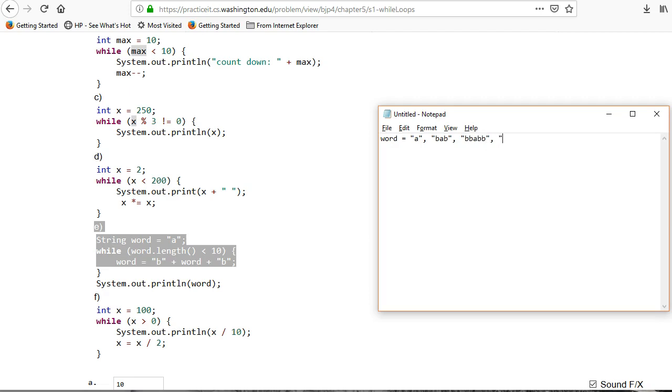Then it's going to be B plus BBABB and then a B. And then we're going to do B plus BBBABBB, B. Then, okay, so where are we now? 1, 2, 3, 4, 5, 6, 7, 8, 9. Okay, so you can tell the next one is going to be too much. So this is testing string concatenation. It's also, no, you're using word.length. You're evaluating the method each time.